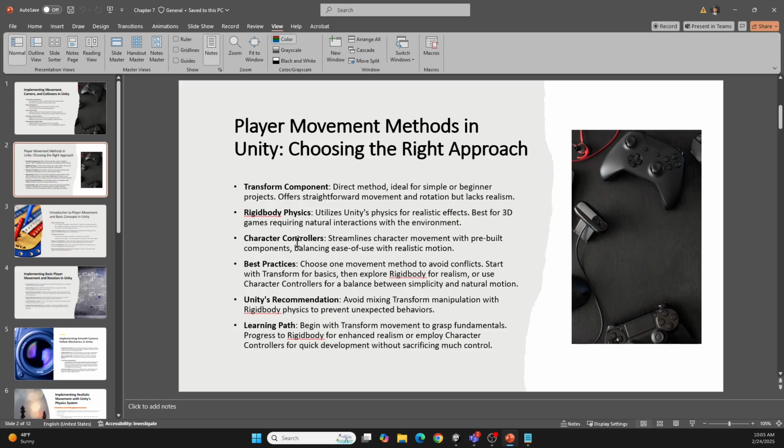So one of the best practices is that Unity recommends choosing one method for moving or rotating your game object to avoid conflicts and unexpected behavior. Mixing transform manipulation with rigid body physics, for example, can lead to issues since both systems are trying to control the same object's properties.